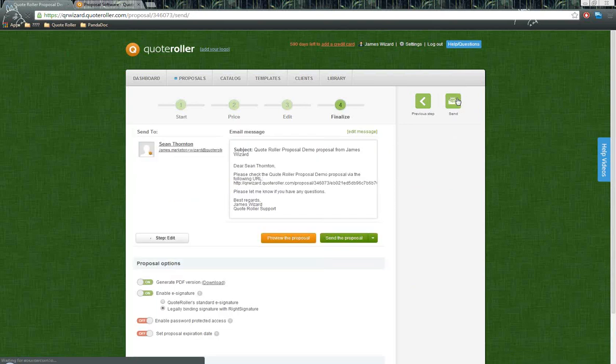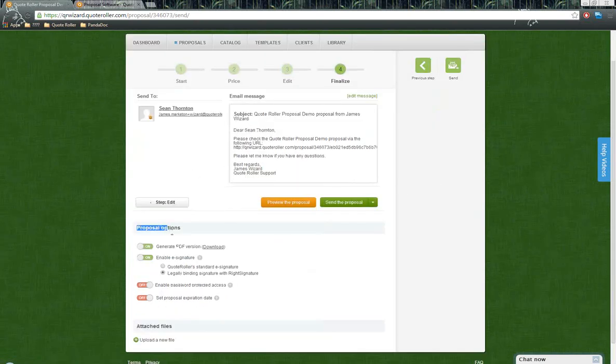Finally, step four, which is the finalize section. In step four, we have all the different options that we can set for this individual proposal. We'll talk about all of those. We scroll down, hit the bottom here. We have proposal options. First, we have the enable generate PDF version. So if you want to enable or disable that, you can do that from there.